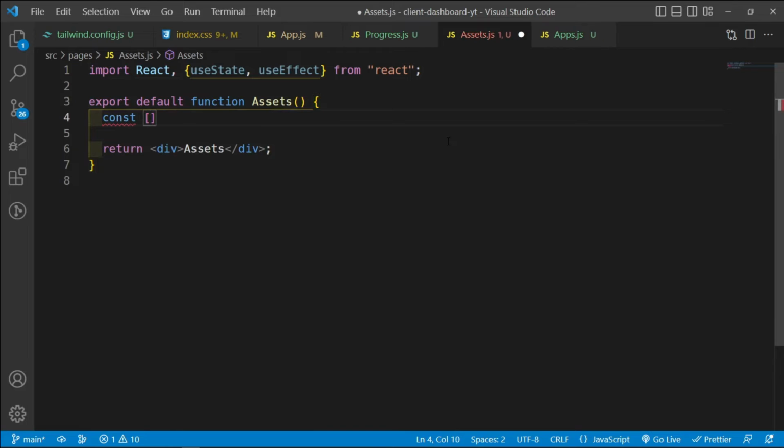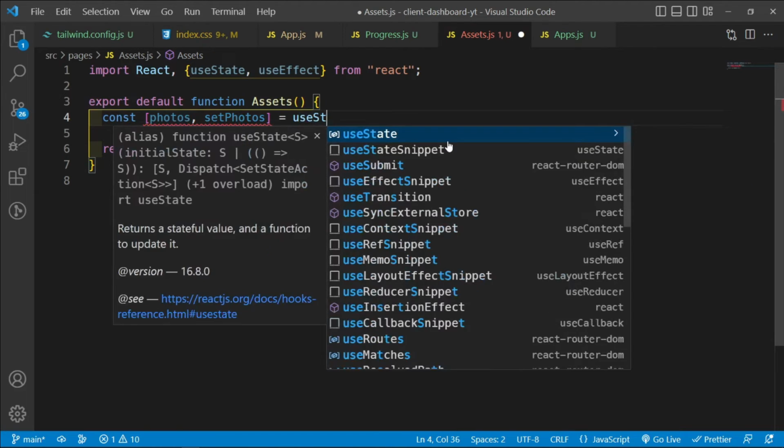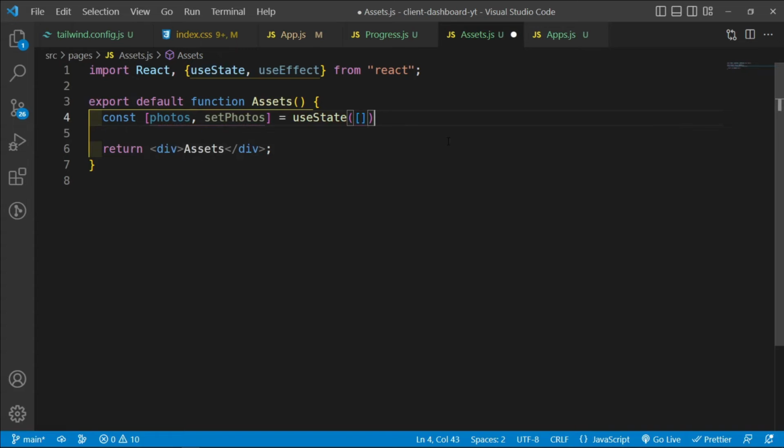So I'm going to call our state values photos and setPhotos, because now we actually need to use this function. Inside here, useState by default is going to be an empty array, because we're going to populate it when we fetch our data. And then we're going to call our useEffect.